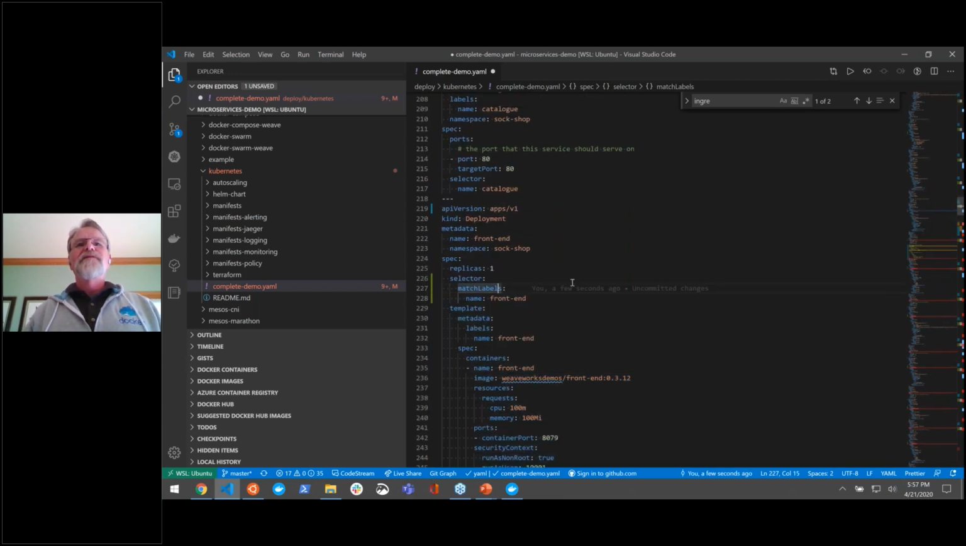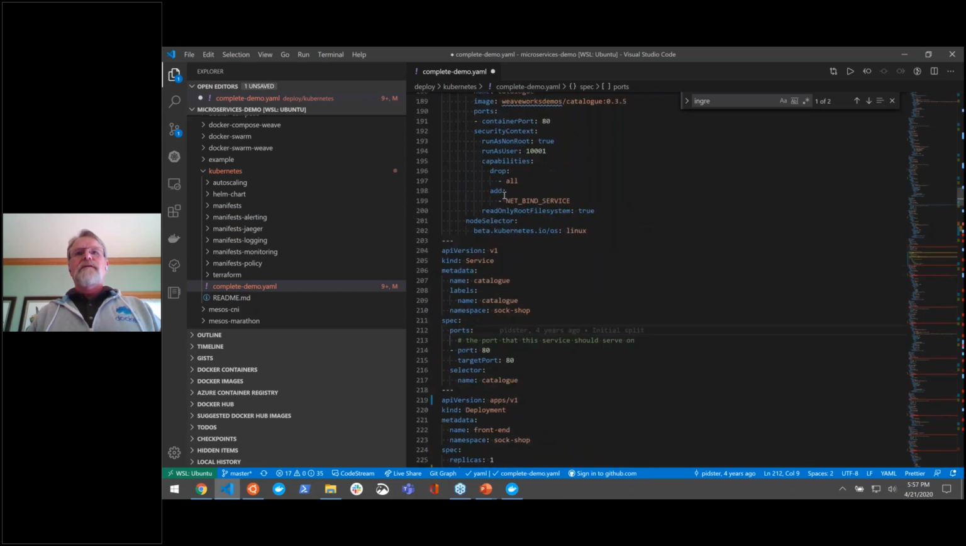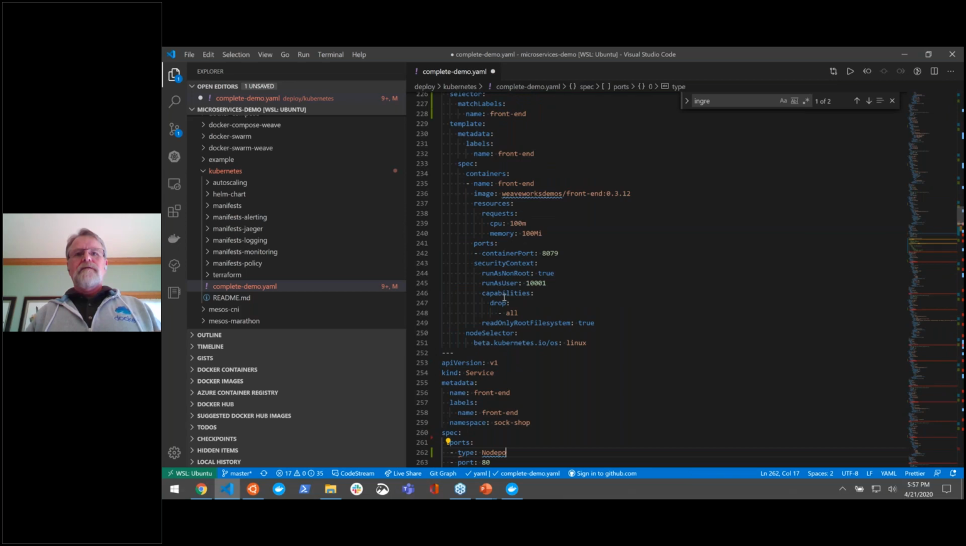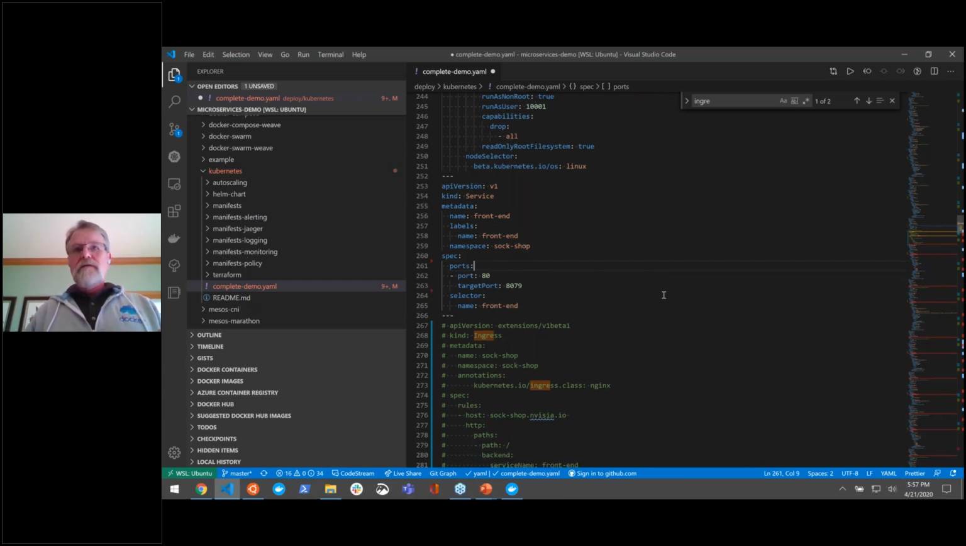So let's come into here. Let's fix our front end deployment up here. And of course, it did a nice little, there we go. I'm in the ports description. That is not going to work for those of you following along at home.